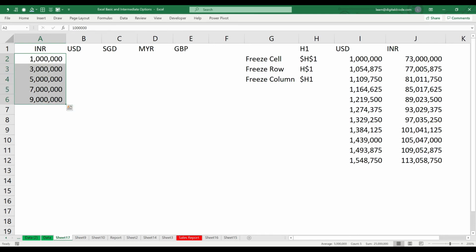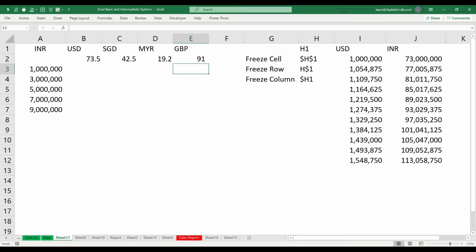Yeah, let me create a currency rate. So for USD 73.2, for SGD 42.5, I'll update some sample rates. This one 19.2 and this is 90.5. Okay, this is what I have. This is the rate. So now I want to convert all these INR values into these rates.